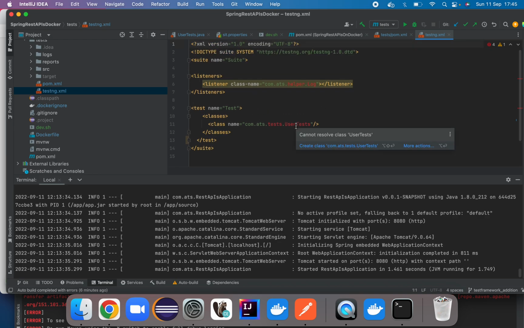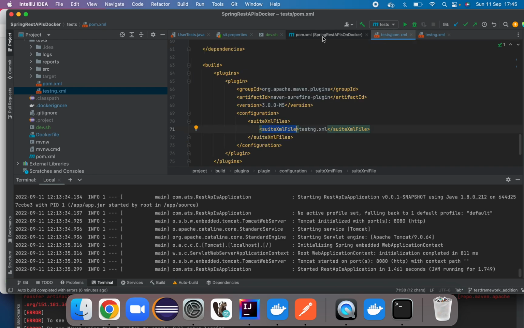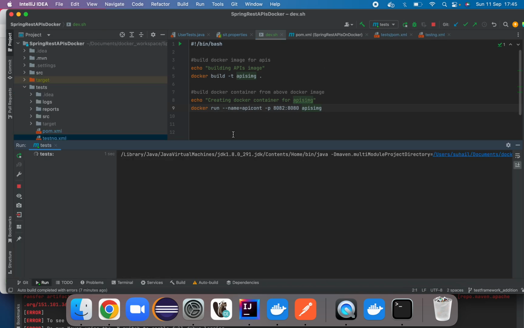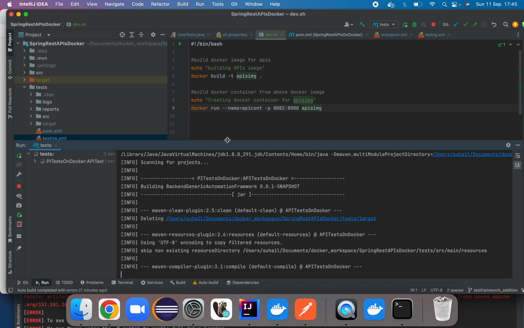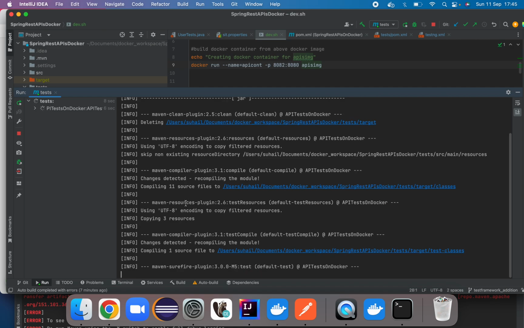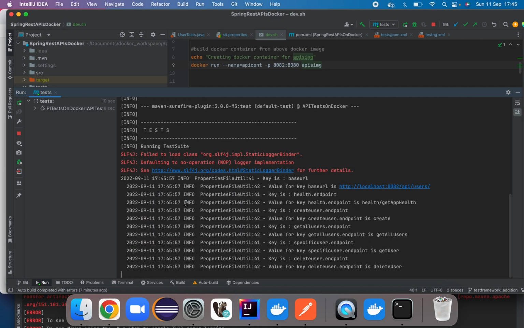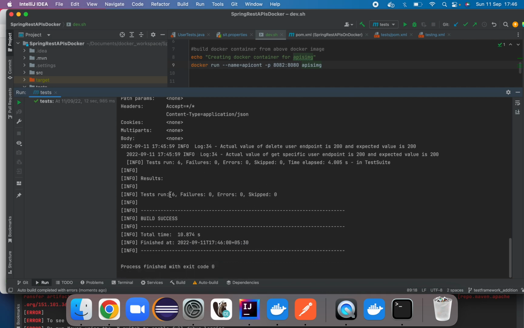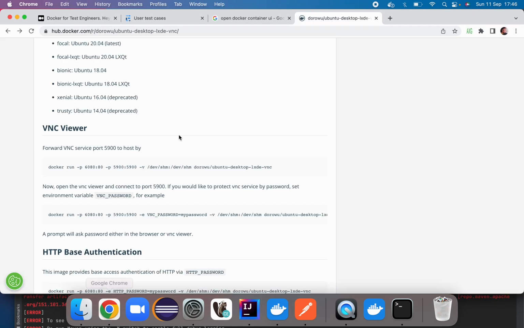Now if you come back, how to run, I'll just click here and run this. It will run the test cases by using the testng.xml file. Let's see, it started the execution. Now if you see here, yes, it finished the execution also. It says tests run 0, 0 failure, 0 error, 0 skip. So the build is success.